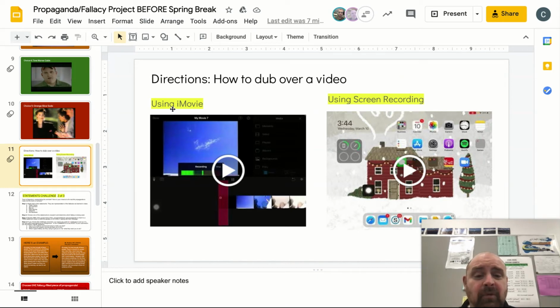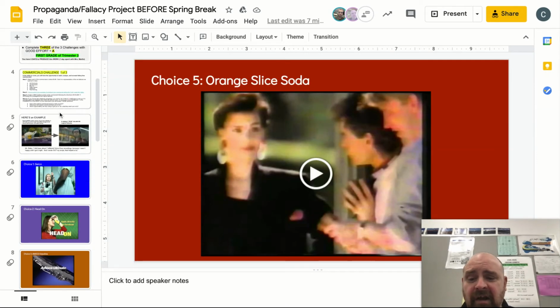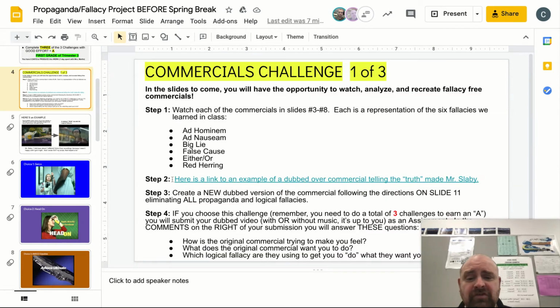You can use either iMovie or you can use a screen recording. Completely up to you, but we thought we'd give you 2 different choices. Miss Erickson did an awesome job of laying that out. And then what you're going to do, if you accept this particular challenge, and again, you got to remember you need to do a total of 3 challenges, one of each kind. The other ones are coming to earn an A. But you'll submit your dub video. You can use music or not.